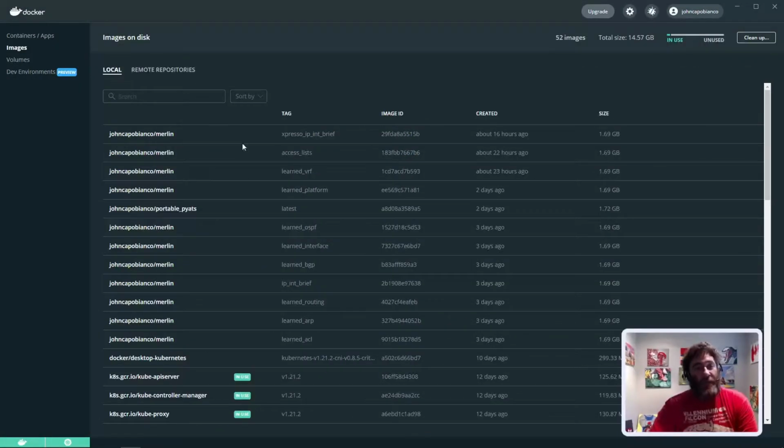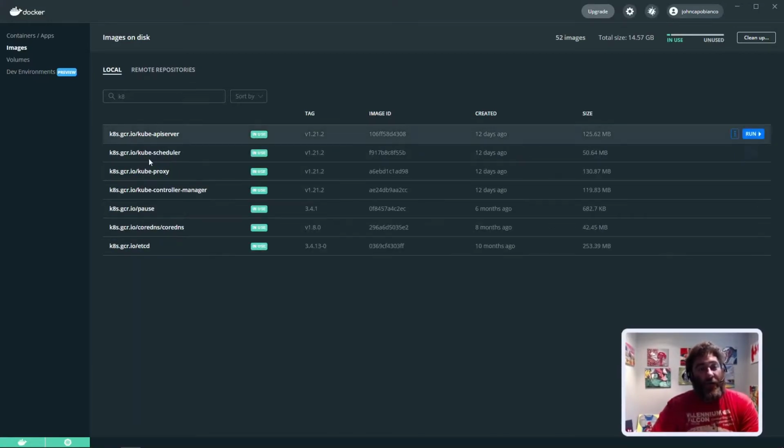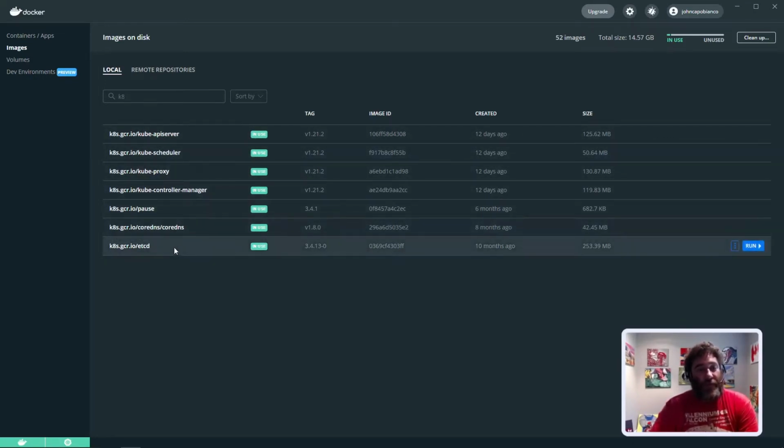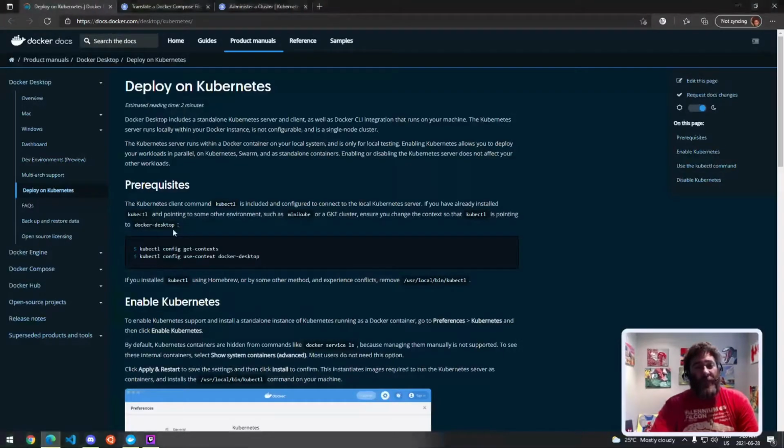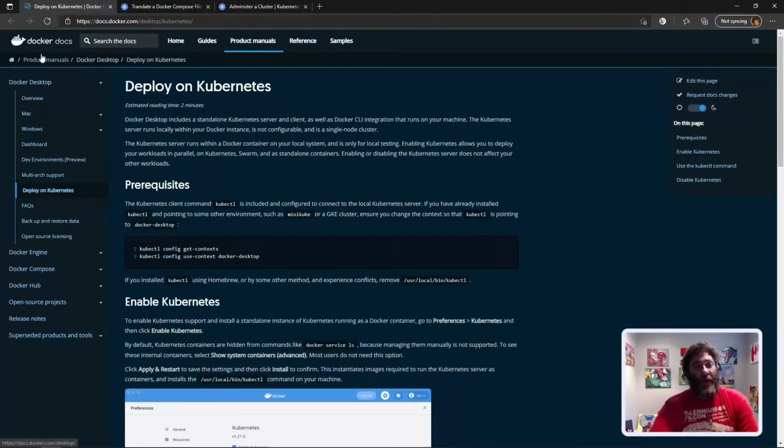So, and then in our images, right, we have all of our images. If I look for K8, here are the images and the containers that they've created, right? So the API server, scheduler, proxy, controller manager, pause, core DNS, etcd. And we have how big they all are. They're all relatively small, actually. This one's not even 1 megabit. It's in the kilobit. 50 megabit scheduler. Pretty neat stuff.